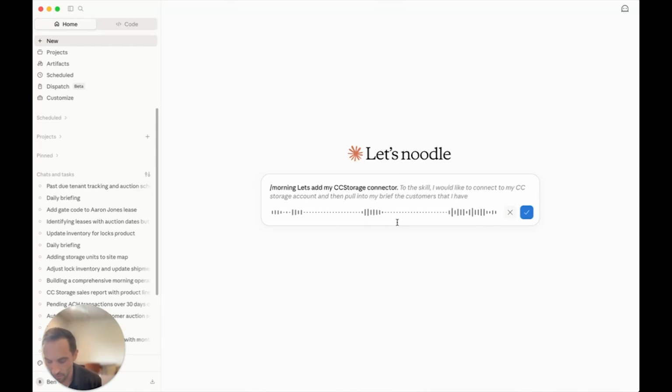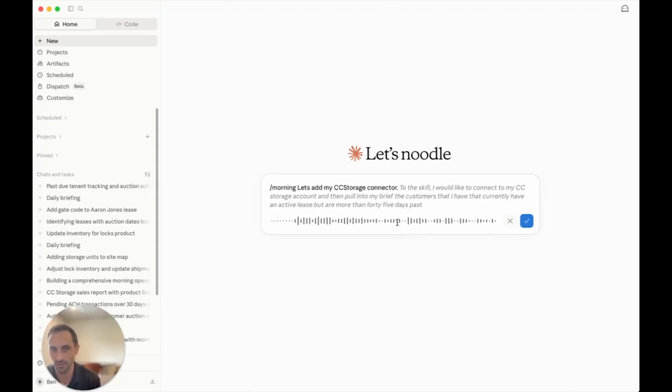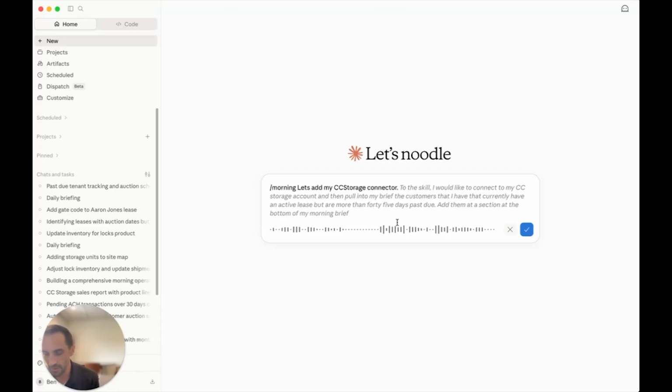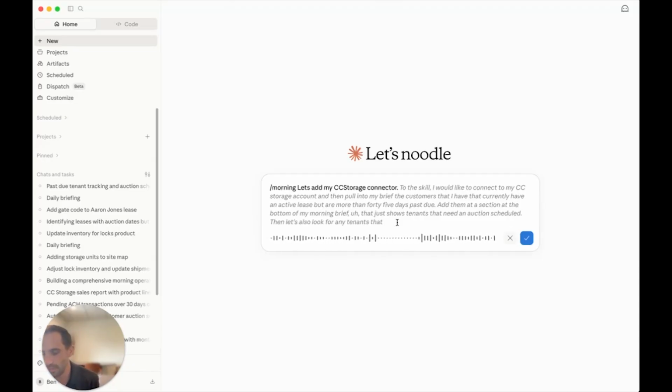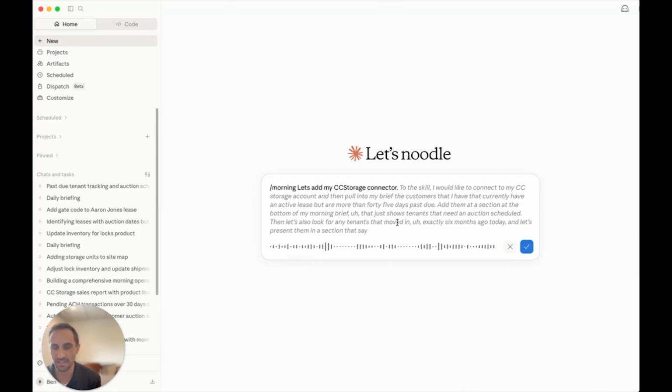Customers that I have that currently have an active lease but are more than 45 days past due. Add them as a section at the bottom of my morning brief that just shows tenants that need an auction scheduled. Then let's also look for any tenants that moved in exactly 6 months ago today, and let's present them in a section that says tenants that are due for a rate increase.